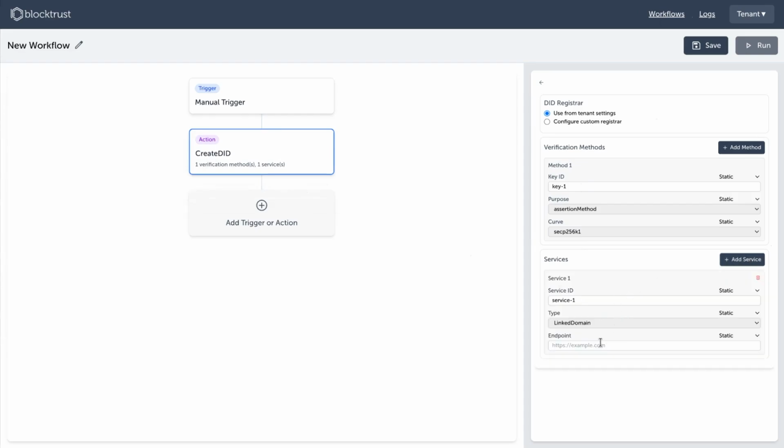We also add a linked domain service to the DID document. This is purely optional but helpful when associating the DID with, for example, a public web domain. Just for demo purposes, we use the page of the documentation here, so for example docs.workflow.blocktrust.dev. Once that's saved, we rename the workflow to something like create DID workflow, and then we execute it.